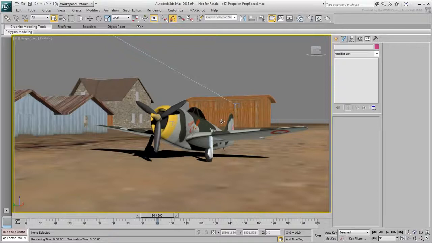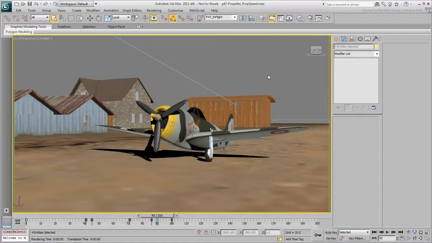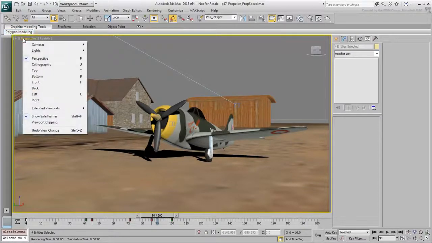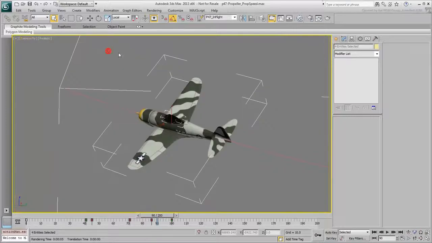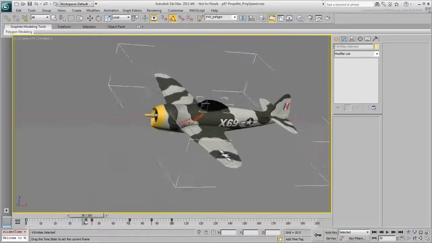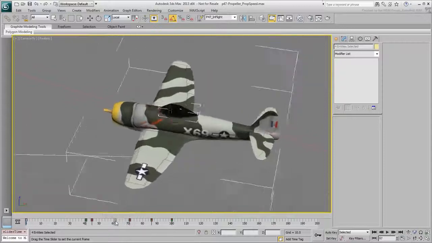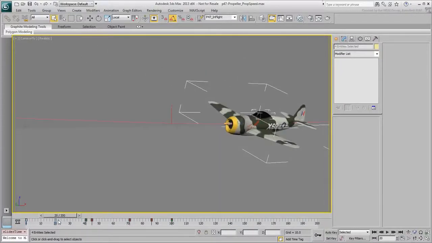Exit Isolate mode and then select the P47 in-flight selection set. Click Yes to dismiss the warning. Switch the viewport to the camera fly viewpoint. In a case where the propeller is spinning at a constant speed, such as when the airplane is in flight, you may consider alternative methods to render the propeller. One practical way is to use an animated bitmap to simulate a spinning propeller. In the next 3 movies, you'll learn how to create such a bitmap using a variety of tools.